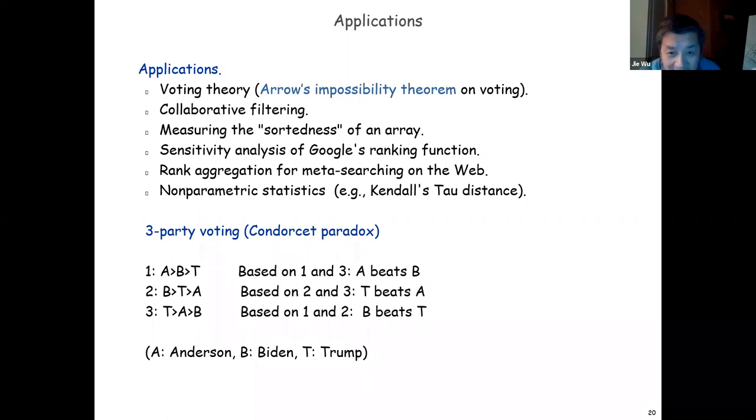Two and three, you compare Trump and Edison. Trump beats Edison because you have two against one. Then you look at one and two, you compare Biden against Trump. Biden beats Trump. The reason is that one and two both favor Biden against Trump. So this is a famous paradox. It really means you have a circular situation: A beats B, B beats T, T beats A.